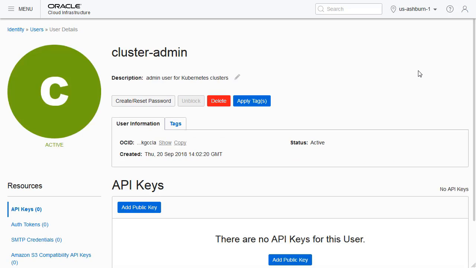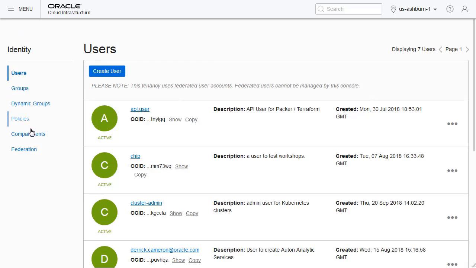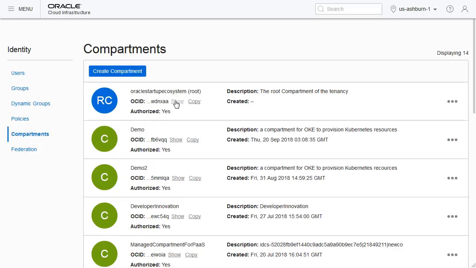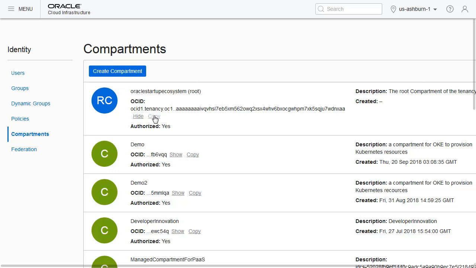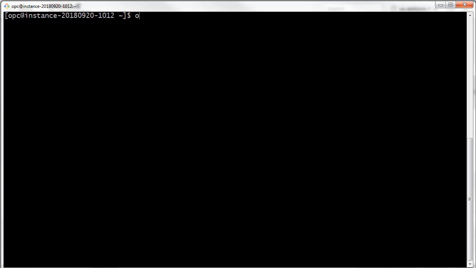To configure that, we'll need information relevant to our cluster admin user. So let's navigate back to the OCI console, and we're going to select the user cluster admin, and copy the user's OCID. We're also going to copy the OCID for the tenant itself, which is also the root compartment. We're going to take this information and issue the following OCI setup config command.